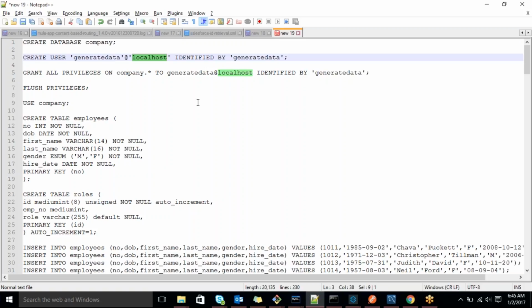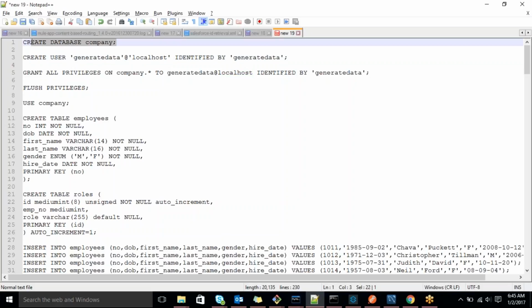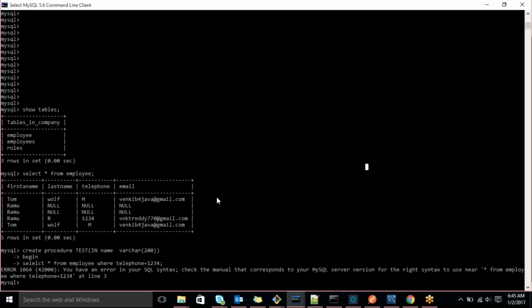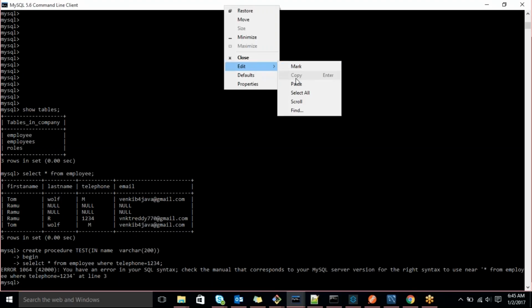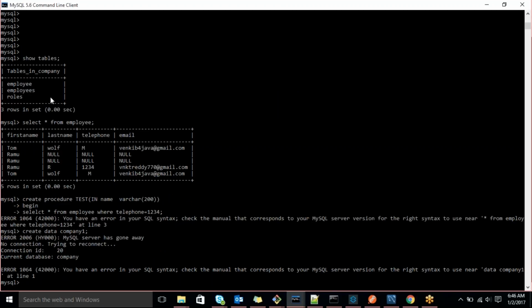So it's better to go one by one. Suppose I am giving some wrong command here. In place of database, I just typed data, something company one. See this, it will give an error.